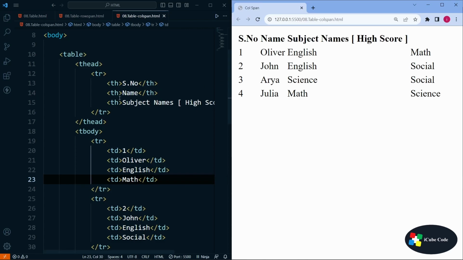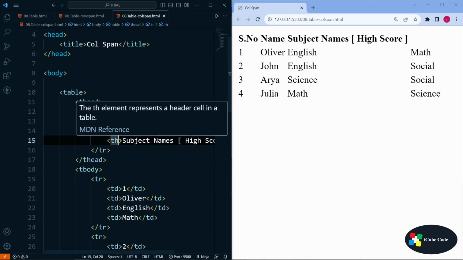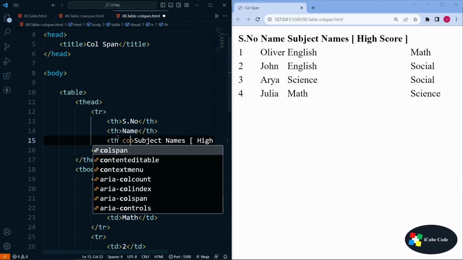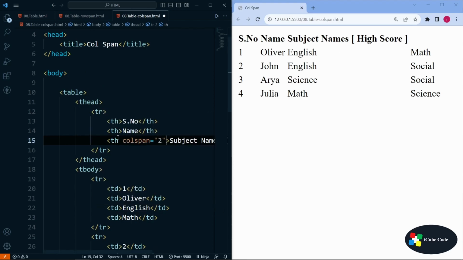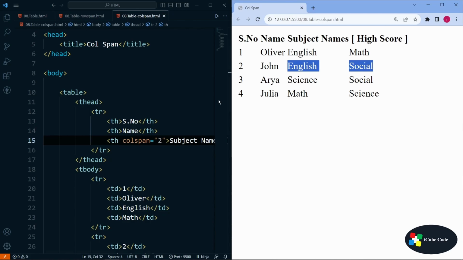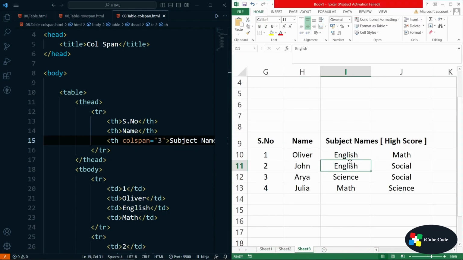At that time what you can do is use colspan in the header. For this, use colspan 2, and let's save it. Now you see it's coming inside this, which means it is part of this subject names, this subject and also this subject. It is similar to what we have in Excel. So we have only one header, but it has two columns, one header, two columns, that way it's doing.